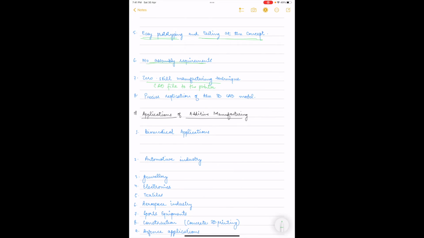Next is precise replication of the 3D CAD model. So this is a very precise technique. Its precision ranges from plus minus 0.1 mm for FDM to some microns for industrial grade printers. So this is for very basic desktop printers that are commonly available these days. And these are some industry grades that can offer such high precisions.